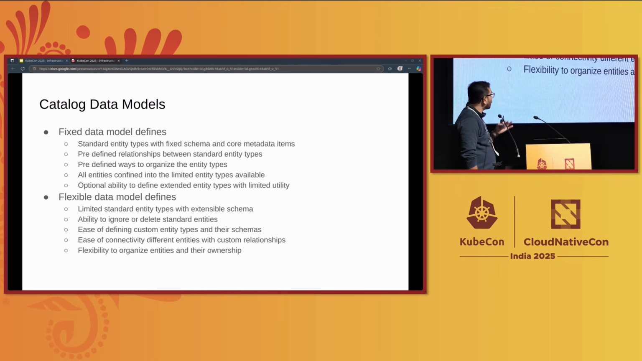Now, a lot of the problems that I covered in the last slide could be a problem with how we model our catalog and what information we bring into the catalog. There are two ways to look at it. One is a fixed data model, and the other is a flexible data model. A fixed data model provides a standard structure with predefined entity types and relationships, and it simplifies tooling. But it also limits customization and flexibility.